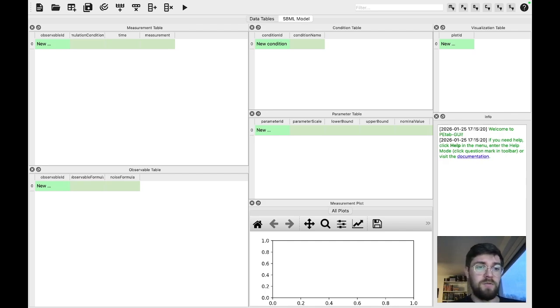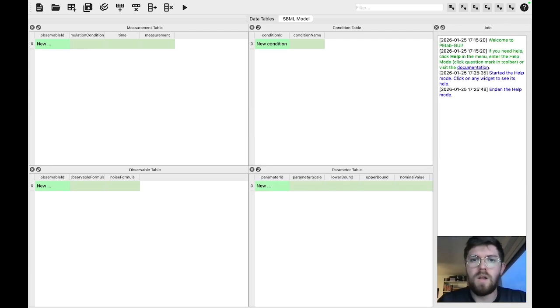Hi, and welcome to a short tutorial on the PEtab-GUI, a graphical user interface to create parameter estimation problems in the PEtab format. What you see here is the interface the moment we opened the application. We have organized in two tabs. One, the data tables. This includes the measurements, the parameters we want to estimate, the conditions under which the measurements were taken, and the observables linking states of your SBML model to the actual measurement.